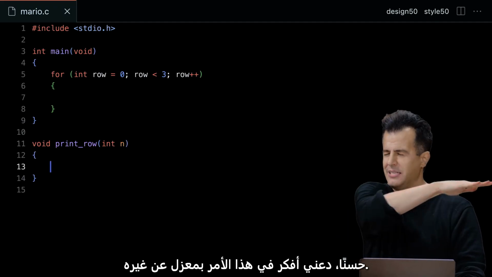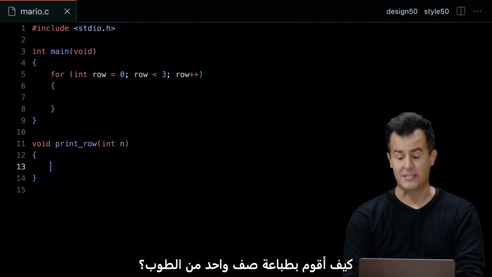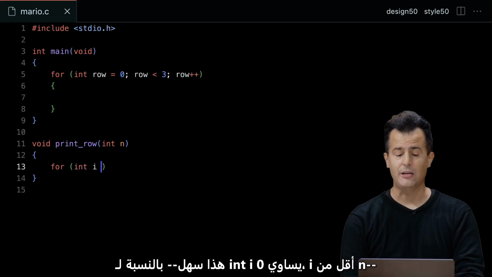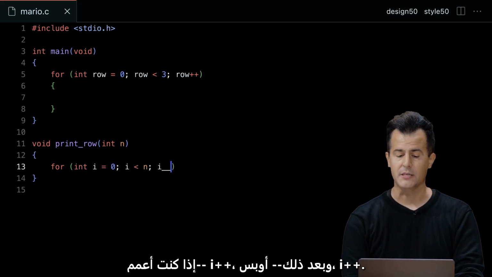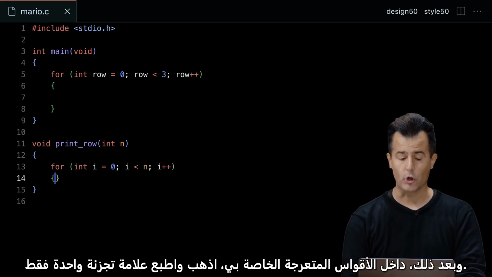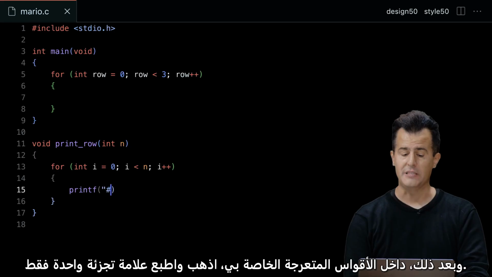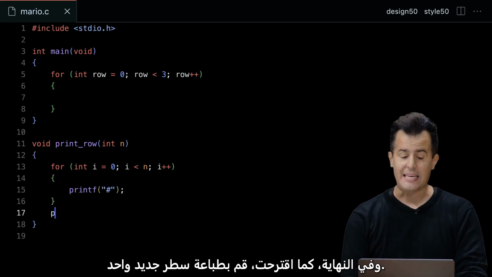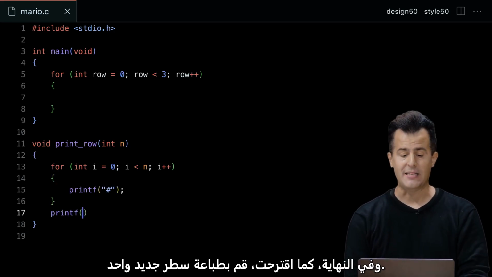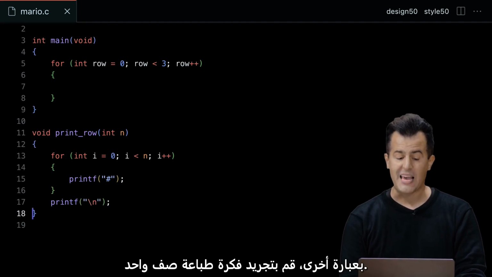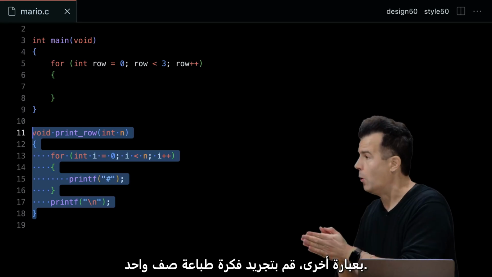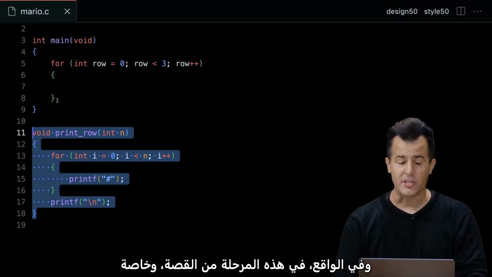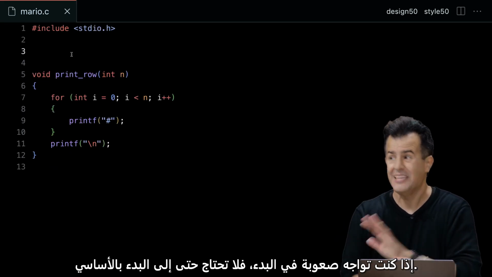Well, let me just think about this in isolation. How do I print a single row of bricks? That's easy. For int i equals 0, i is less than n, if I'm generalizing, i plus plus, and then inside of my curly braces, go ahead and just print out a single hash. And at the end, as you suggested, print out a single new line. In other words, abstract away the idea of printing a single row. And in fact, at this point in the story, especially if you're struggling to get started, you don't even need to start with main.